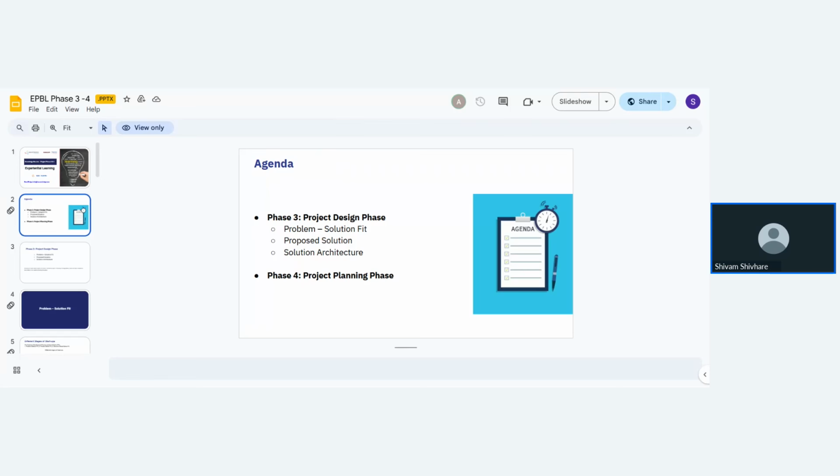For the next hour, we'll be in phase 3, the project design. We'll see the three key areas: problem solution fit, proposed solution, and solution architecture. Then in phase 4, the project planning phase. All right, let's get started.